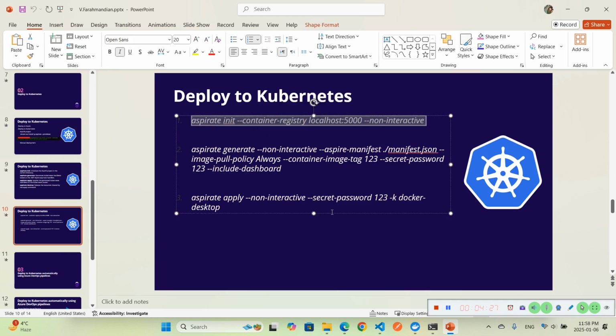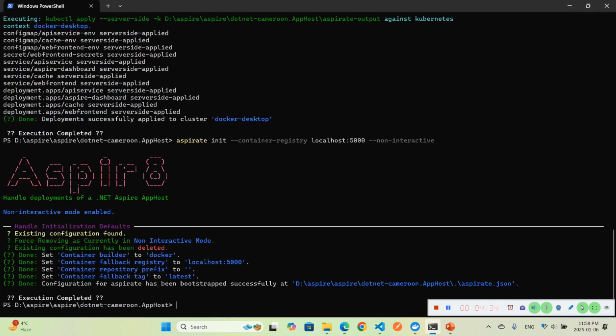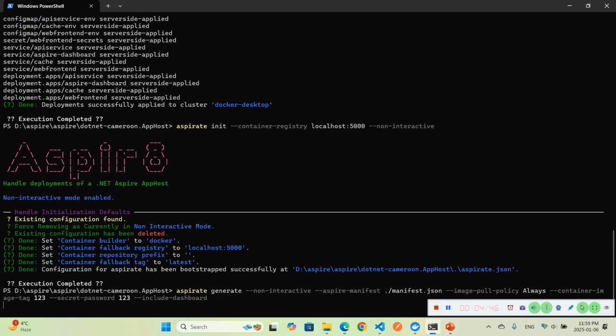I can copy this command here. Okay, paste it here. As you see, it has applied the change without asking me anything. Okay, it's great. The generate command here, paste it here.